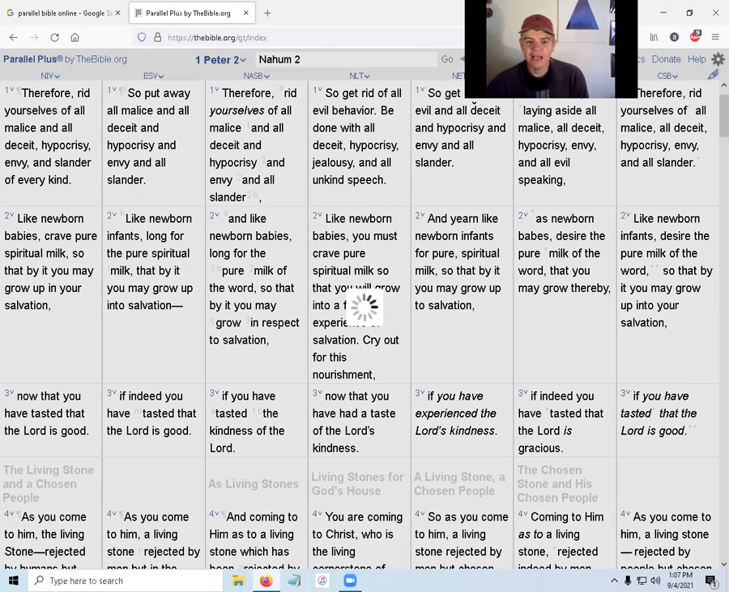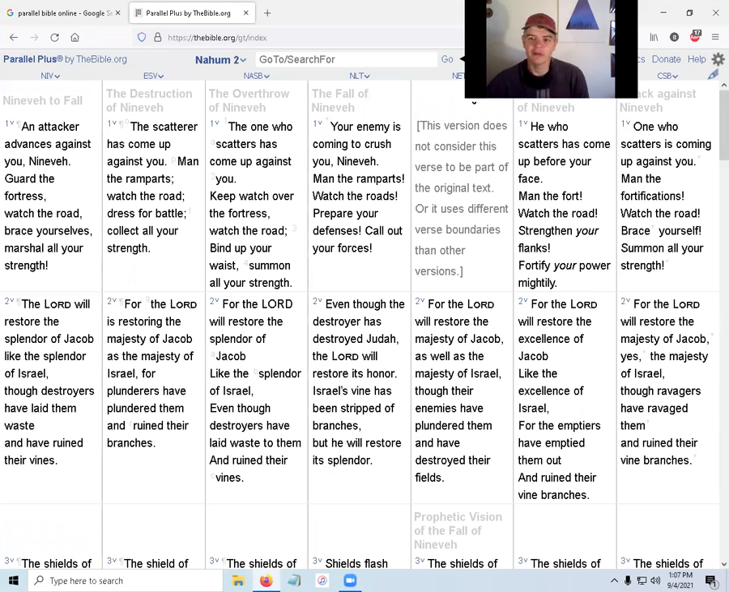This is going to be a lot different than "Brothers, get rid of all malice and deceit. Don't judge the law." Here we go. We'll go to the NIV, ESV, and okay, ESV. "The scatterer has come up against you. Man the ramparts." Ramparts? "Watch the road." Okay, the road, like the highway. I guess the chariots are coming down the highway. "Dress for battle. Collect all your strength."